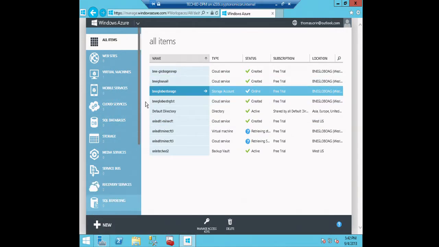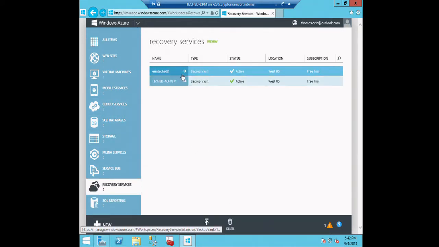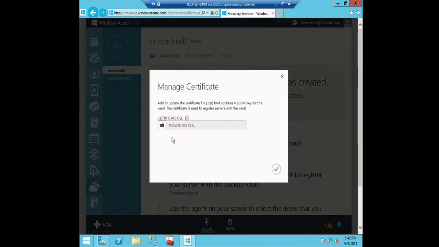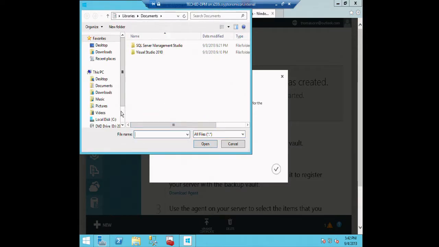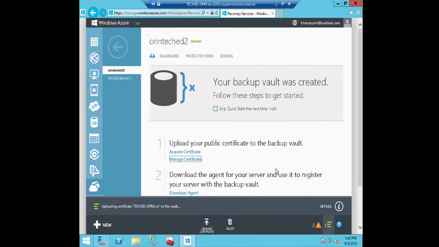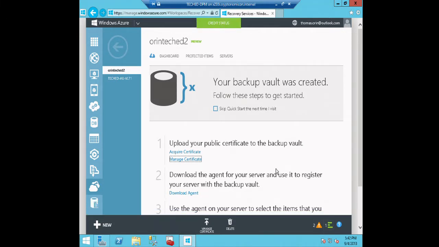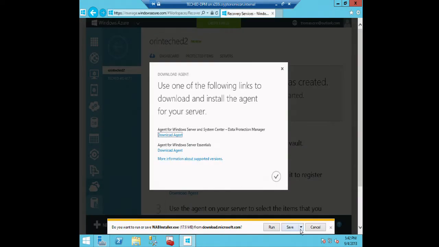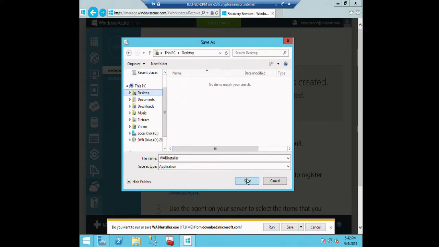So here I go into Recovery Services. I go into my TechEd 2 backup vault. I go Manage Certificates, C, certs, TechEd DPM. It'll now upload that certificate. So this particular recovery vault will now have 3 certificates associated with it. Now what I do is download the agent. If you remember what I said, this particular agent is exactly the same agent for Windows Azure Backup and DPM. So save as, put it on the desktop.